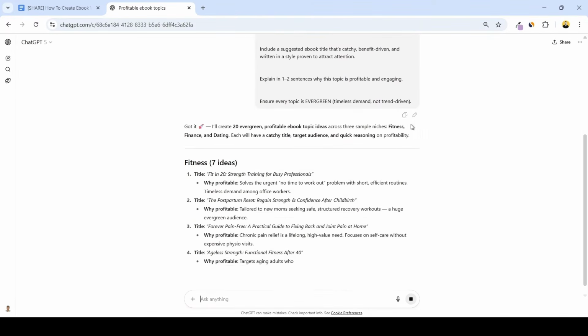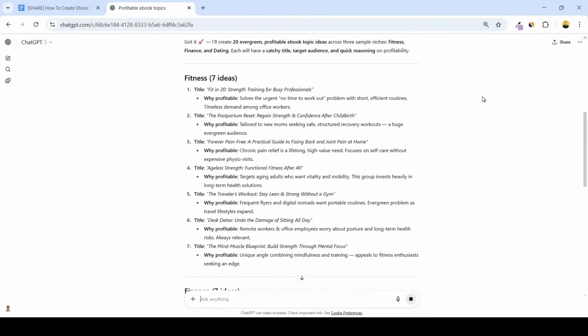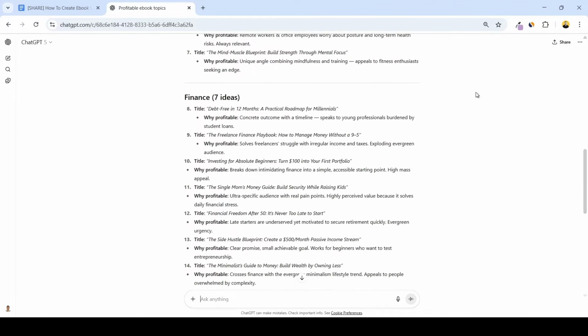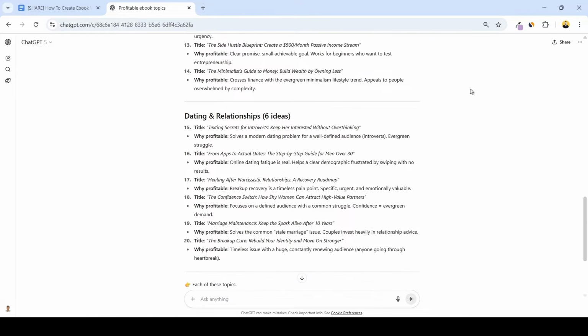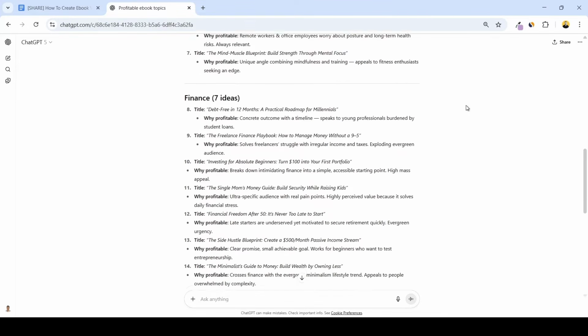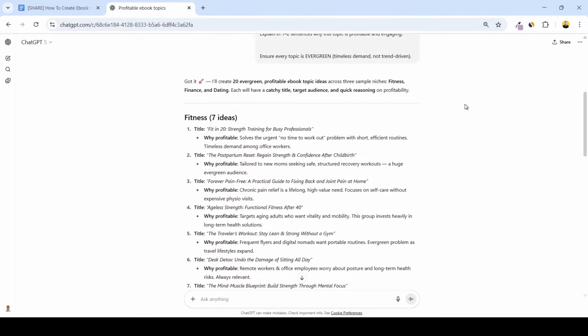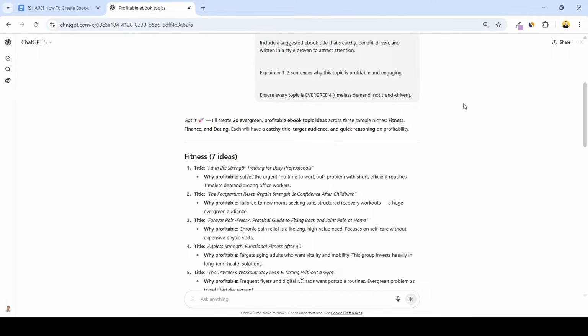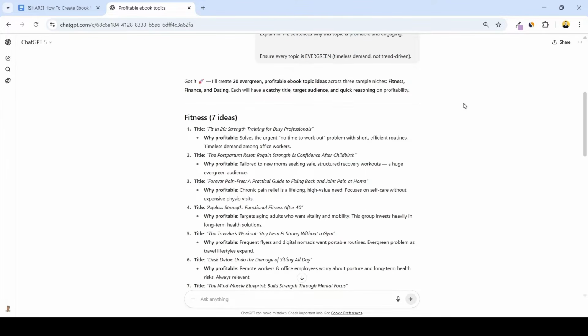So here it's starting to write me something. It has given me ebook ideas with the titles, all conveniently divided into separate categories. If you can't find what you like, just run this prompt again until you find something. I already know what topic I want to write an ebook on, so I'll just move on.